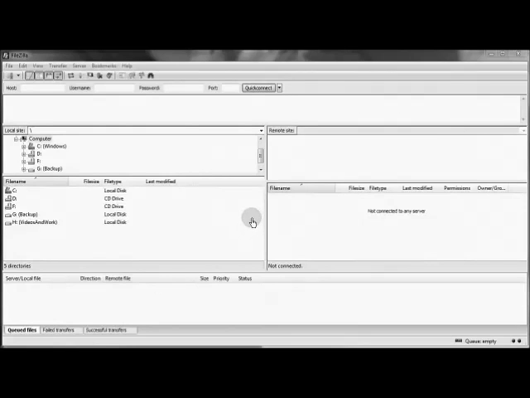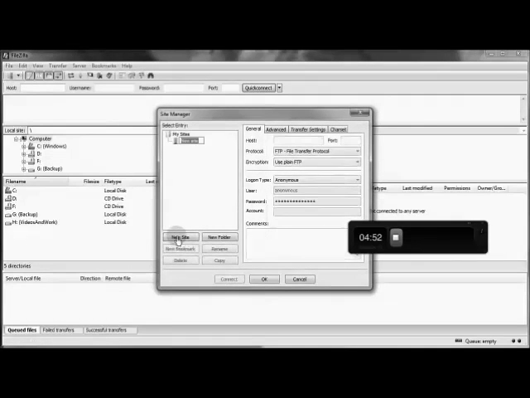Now I've already downloaded, installed, and opened up my FileZilla program. Come on up here to File. Oh wait, before we do that, let me bring in my handy dandy little timer here. Show you just how fast it is of that easy and fast part I was talking about. Come on up here to File, go to Site Manager. I'm going to go to New Site.